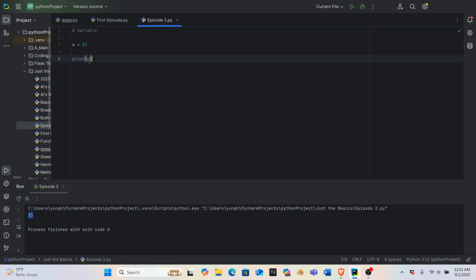Okay, but we're trying to know what type of data a is. Let's say again, we didn't know it was 33. We could do print parentheses type, and like I showed you, type has to have the parentheses. All these functions are followed by parentheses.